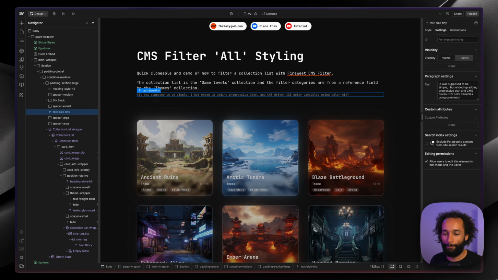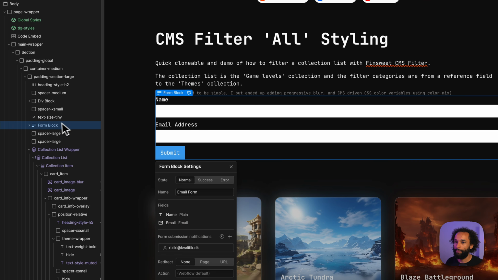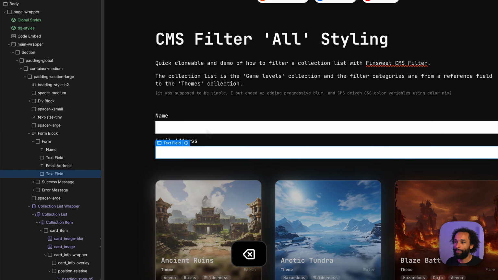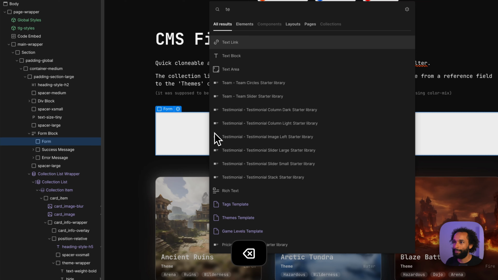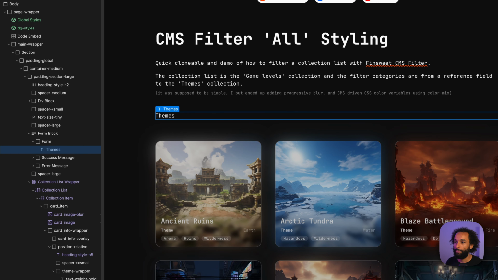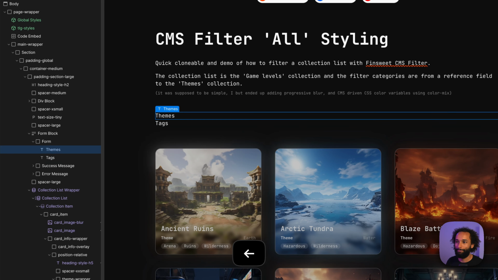Next step is that we need a form. So we can use quick find to add a form in here. Just gonna move it down. And then I'm gonna delete everything inside of the form, so we just get this empty white box. Then I'm gonna add a text because we want to call this the themes. And then we also want another filter for the tags after that.